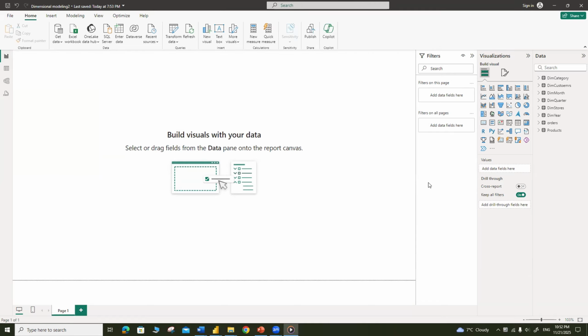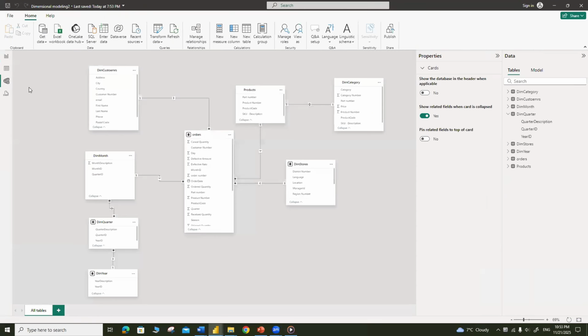Now let's look at an example in Power BI. We'll open the file called Dimensional Modeling 2. Again, the orders table sits in the center as the fact table. Around it are dimension tables such as dim customers and dim stores. The product dimension, however, is normalized into a subdimension called dim category, making it part of the snowflake design.